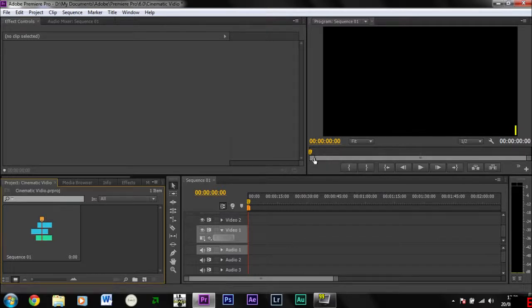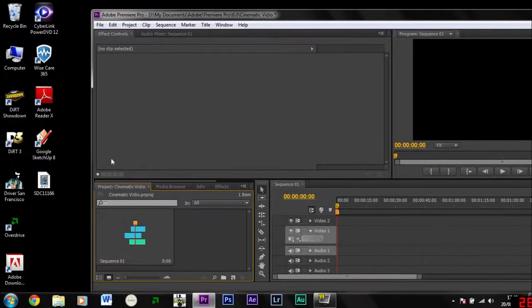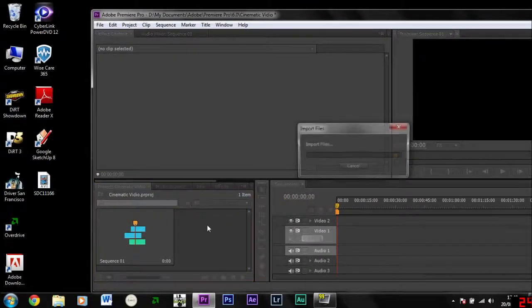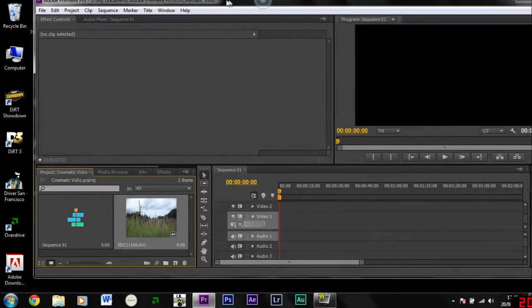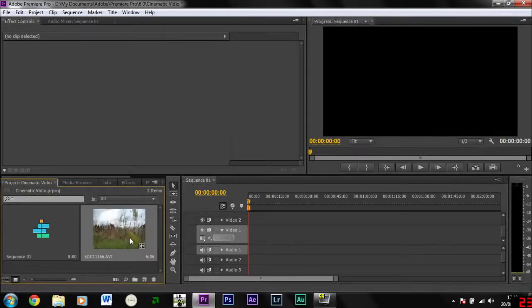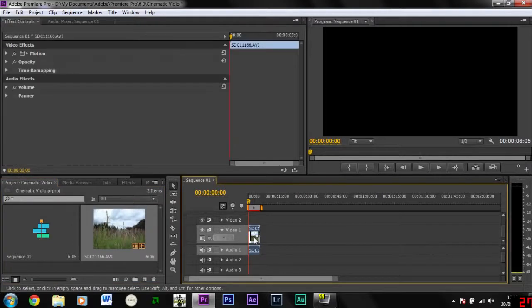Just really flexible, really great editing software. So I'm going to just drag in my footage here to the little input box. And if we scrub through it, we can see it's me just putting the camera through grass and stuff like that. So it's quite an interesting little clip to work with.